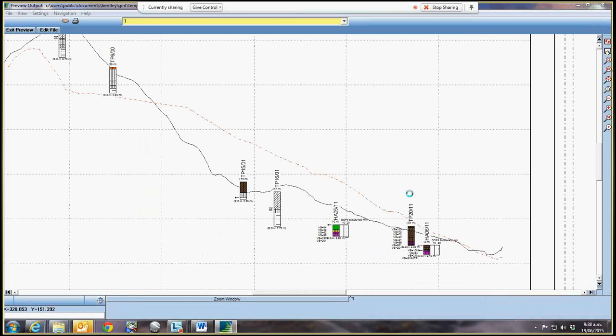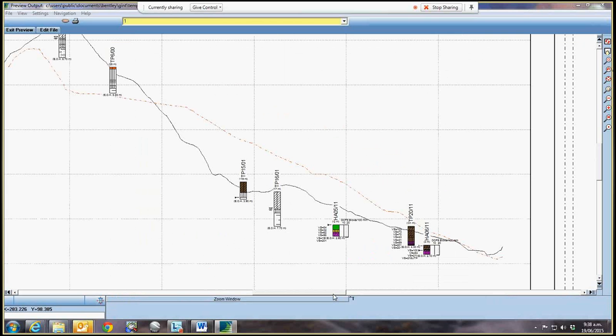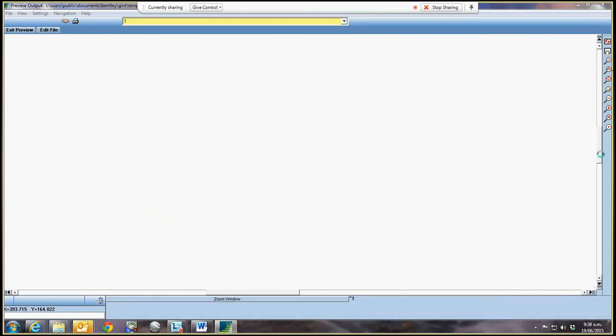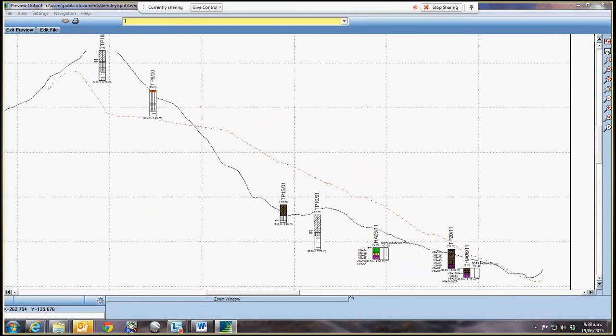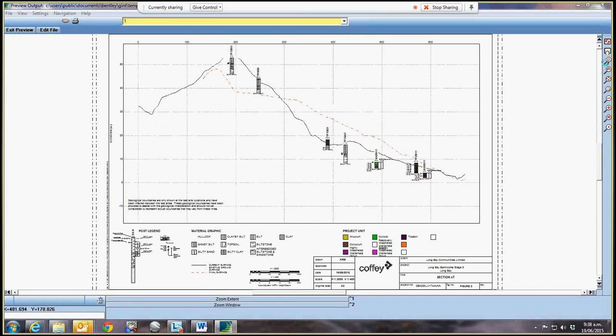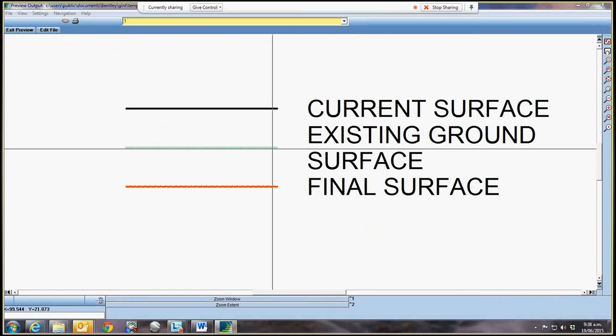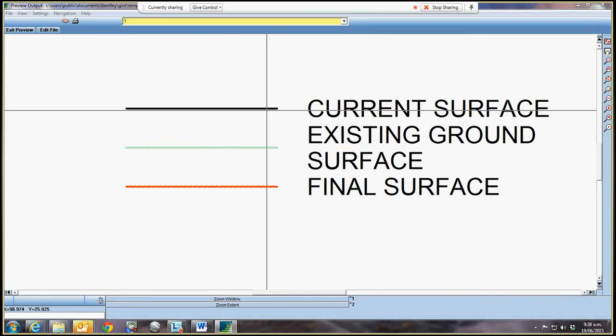So now I have all my information. It looks like most of these are trial pits, so there's no SBTN values or anything next to them. But it looks like they did have some shear vanes, and you can see the piezo levels and the water levels. So that's good. And it looks like, just out of curiosity, what's the red line? If I go down to the bottom, the different surfaces. So the red one's my final surface, the green one's my existing, and the black one's my current.